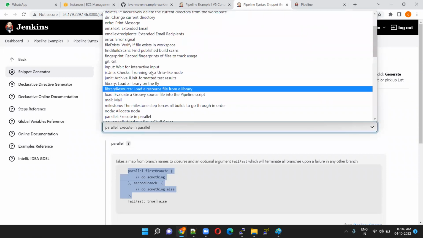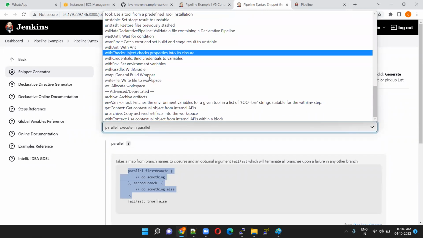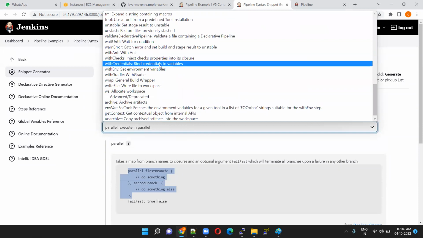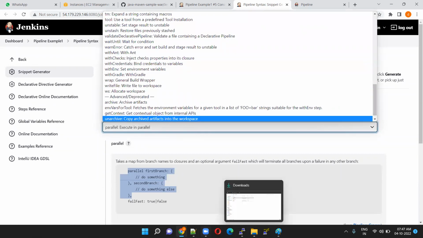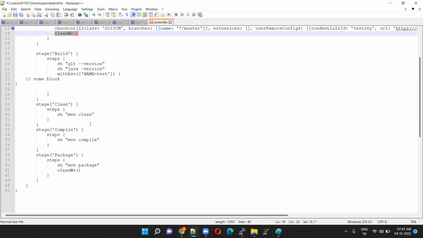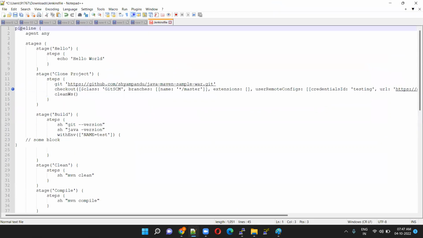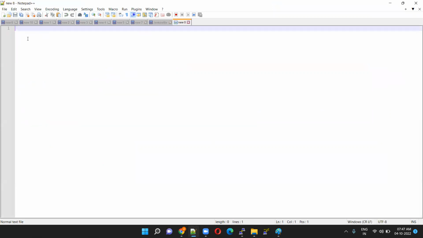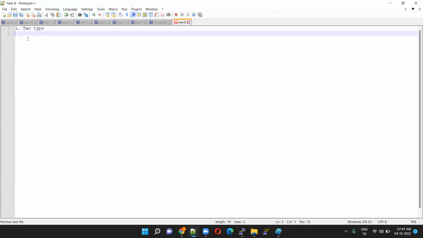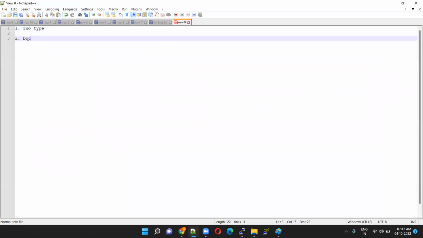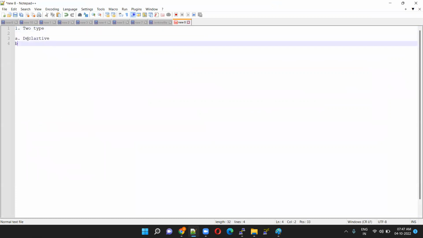Based upon the things we need to get it, and we need to include that in the steps. Coming to the pipelines, two types of pipelines are there. They deal with the pipeline, agent, and stages. In the interview perspective they will ask this. So two types are there: one is declarative, the other is scripted.